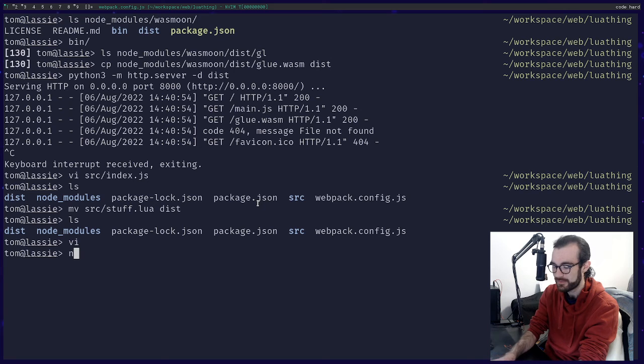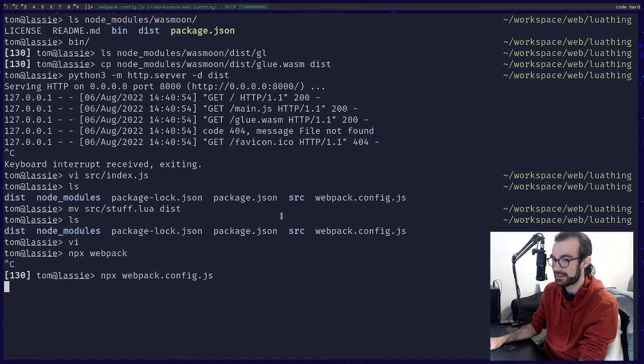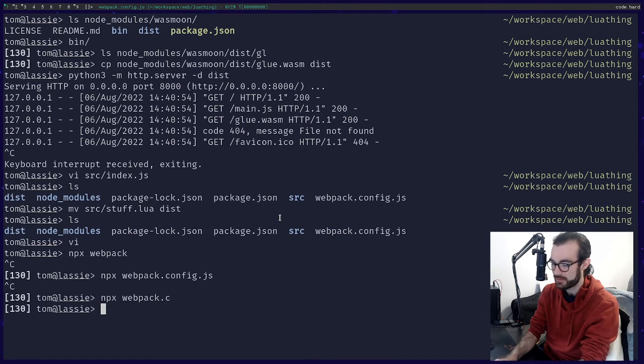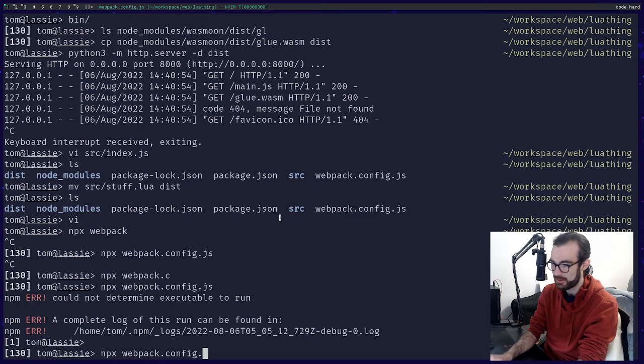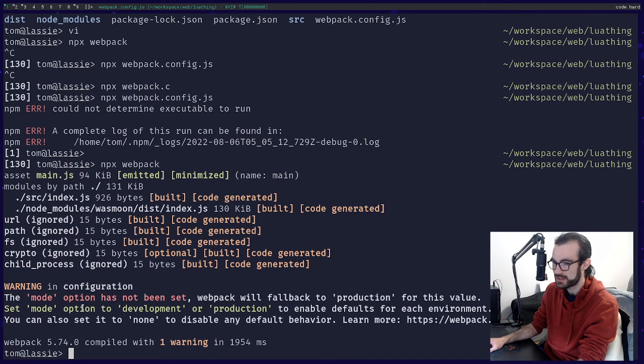Wait, what's... okay, I'm gonna have to head off in a second, unfortunately. That's not what I wanted. Webpack. What's this warning? This warning tells us fall back to production mode.